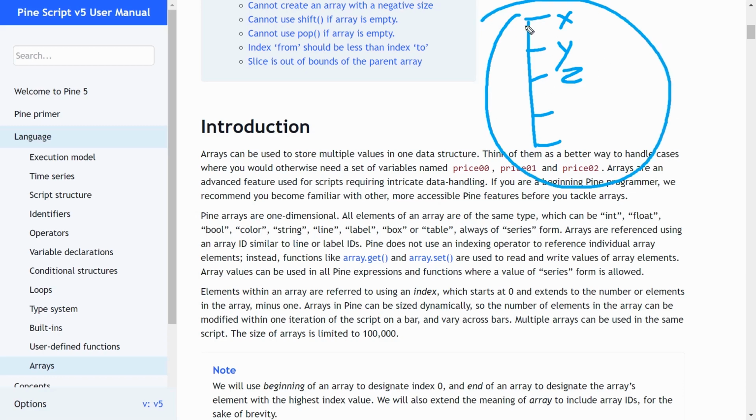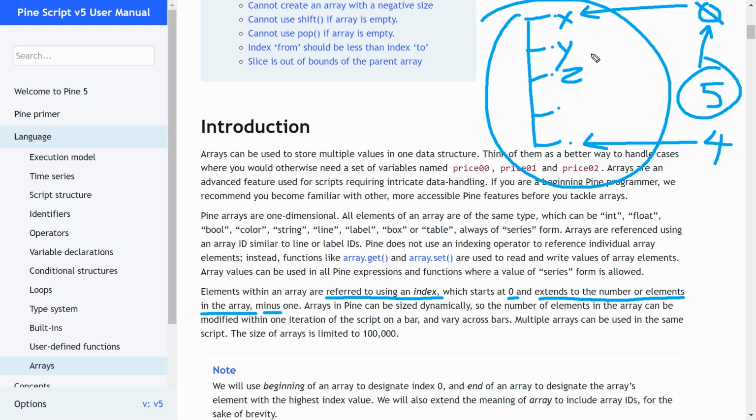And we reference the values using what is called an index. An index starts at 0 and extends to the number of elements in the array, minus 1. So if we have 1, 2, 3, 4, 5 elements in our array here, X in this case would be array index 0, and the final array index would be 4. But because we start counting from 0, that means we have 5 different values stored in our array.